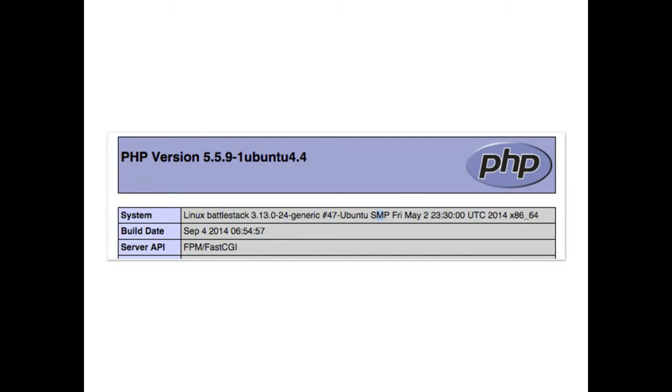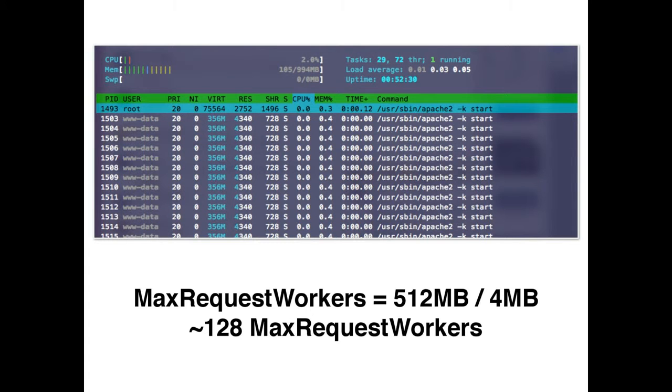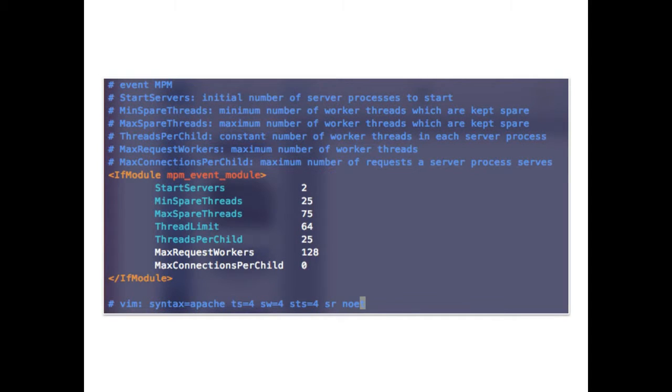All right, here's the info page again with server API being FPM Fast CGI. Again, default max request for event is also 150. Let's do the math on that. Once we looked at it again, the average Apache process wasn't 8 megs, I'm sorry, it was 4 megs. With maximum RAM usage with a default of 150, it would be about 600 megs, which is almost where we want it. So I went ahead and set it to 128, it defaulted to 125. So it got so close that, no worries on that one. We really didn't have to come down too much from the default.